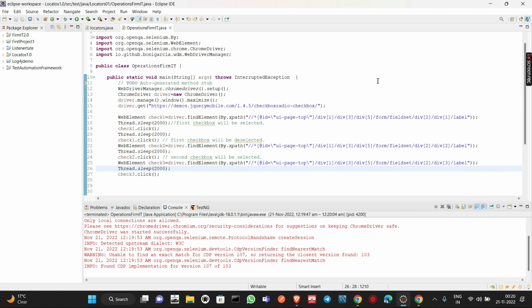So this is how we perform operations over the checkboxes, and this is how we use the click method in order to select it. If you use the click method again, as we have seen, it will get deselected. I hope this video was clear to you. We'll meet in the next video. Till then, keep learning, keep watching, and keep revising. Thank you.